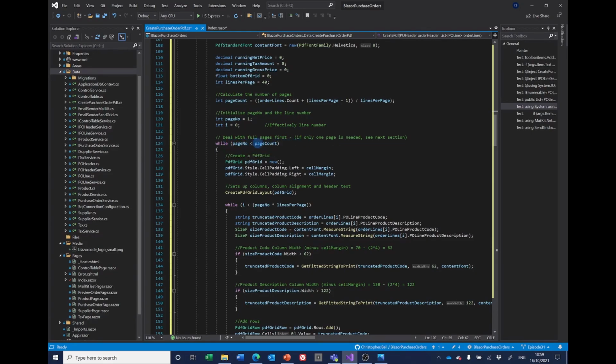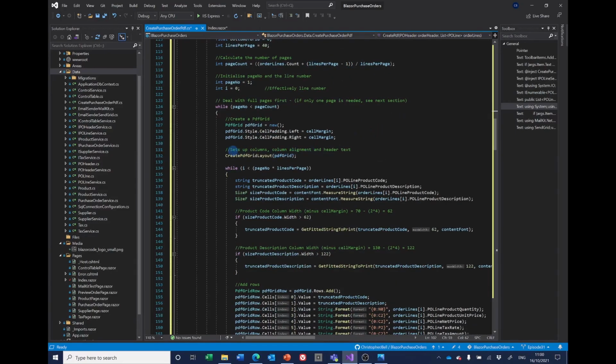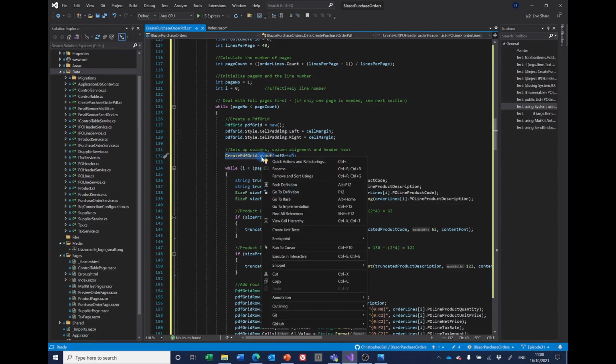So while the page number is less than the page count, so let's say we've got 2 pages. So page 1, this is what we're going to do. We're going to create a PDF, declare a PDF grid, and we're saying that the cell padding left and right is the cell margin, which we declared at the very top, which I think was about 4 or 8 points. Then we're going to set up the columns and the alignment. So this has to be done on every page. So I've got that declared a bit further down.